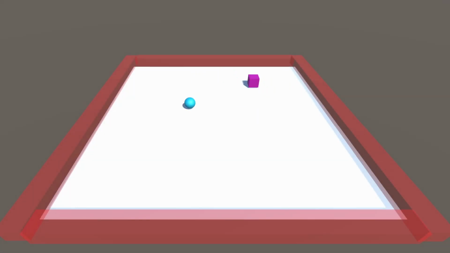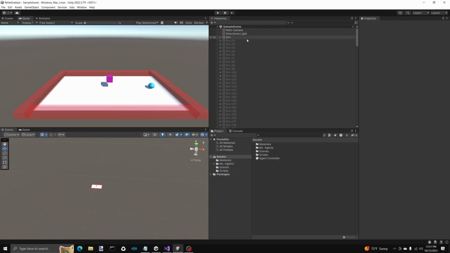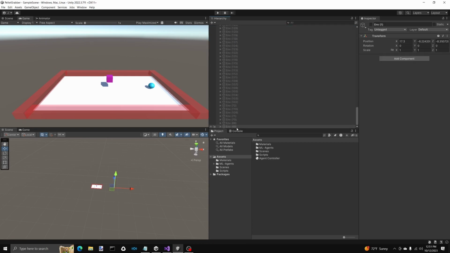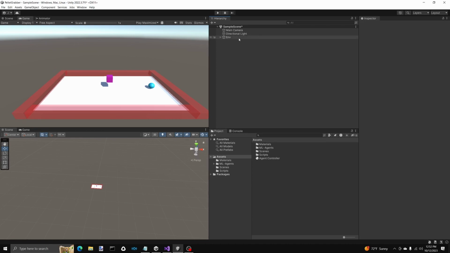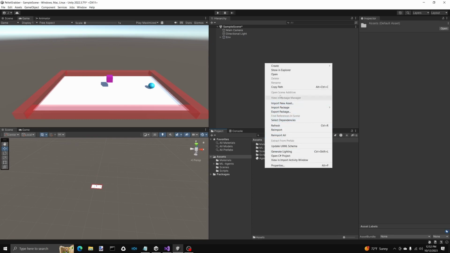In this video, we will learn how to create a more complex environment for our AI to explore in. Alrighty guys, we're going to start off here. We're going to remove all these environments. We don't need them because we're going to be making adjustments to our current one. Before we do anything to it, we're going to make a prefab.